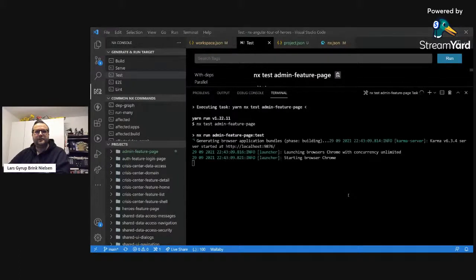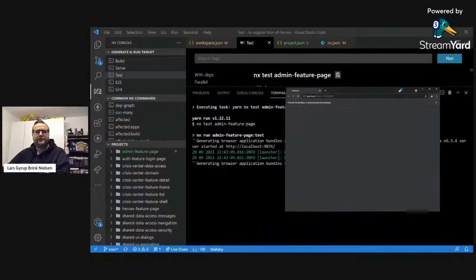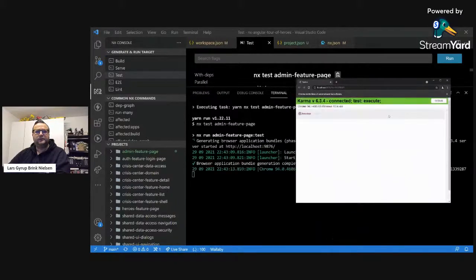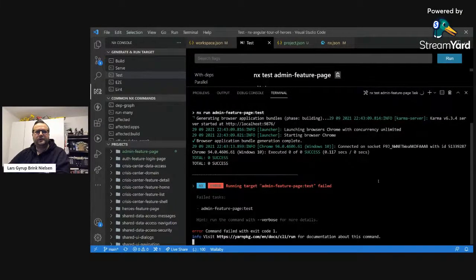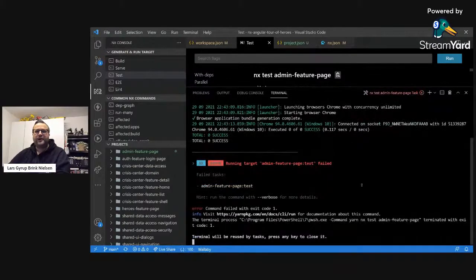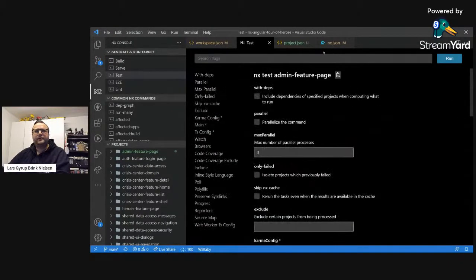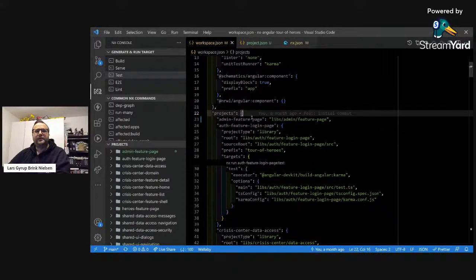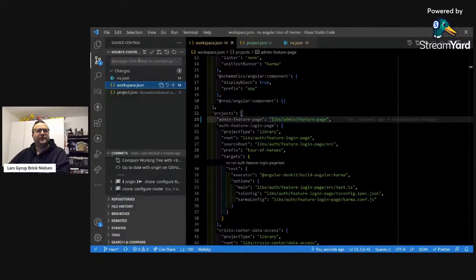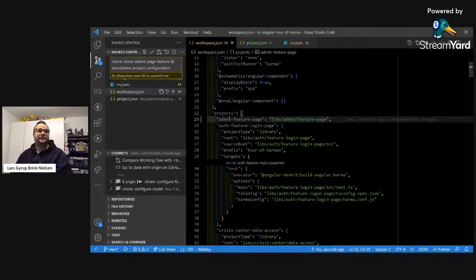Come on now. Oh yeah, it's going. Good. It failed, but it ran, so I'm happy. So that works. That was one. Move admin page feature to standalone project configuration.